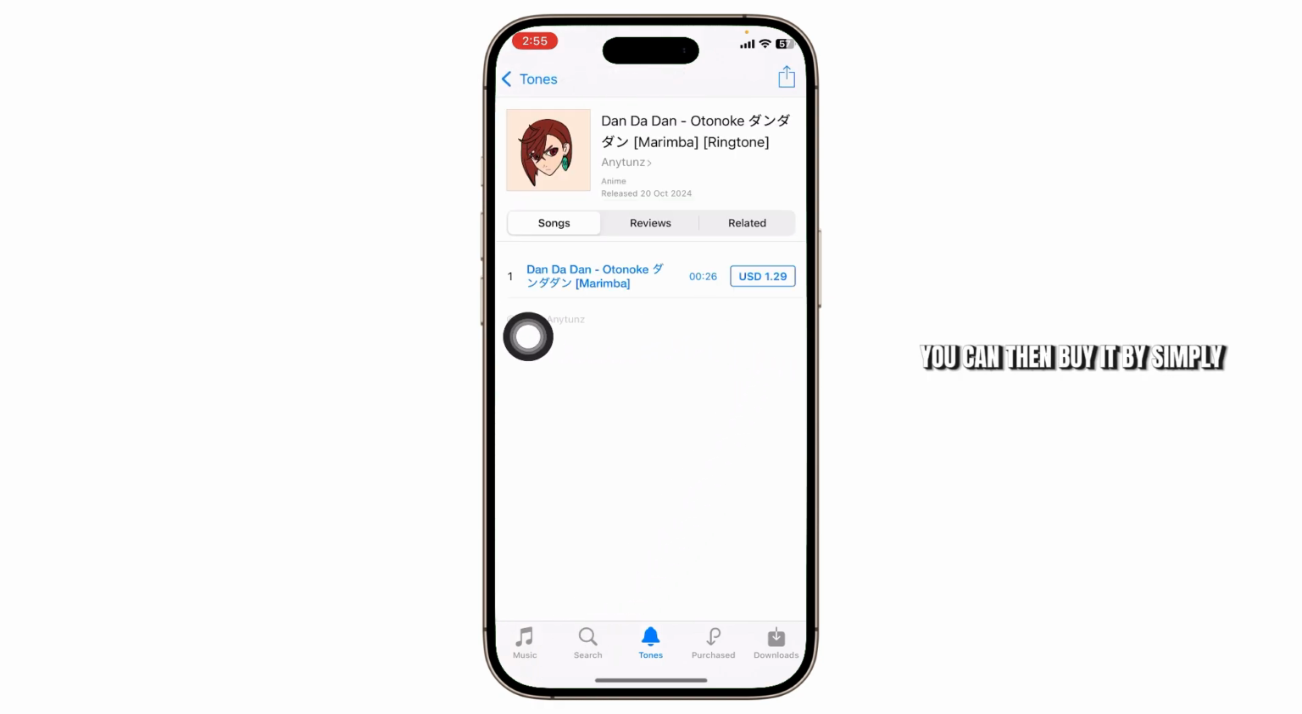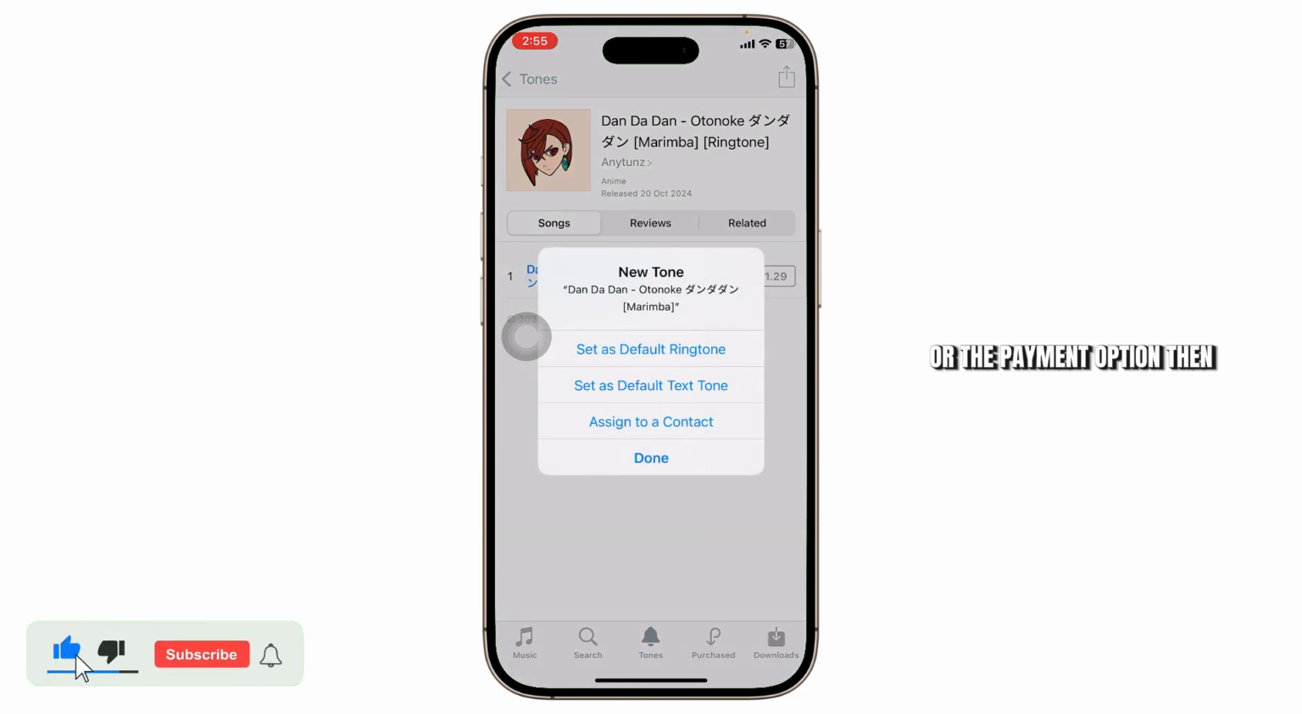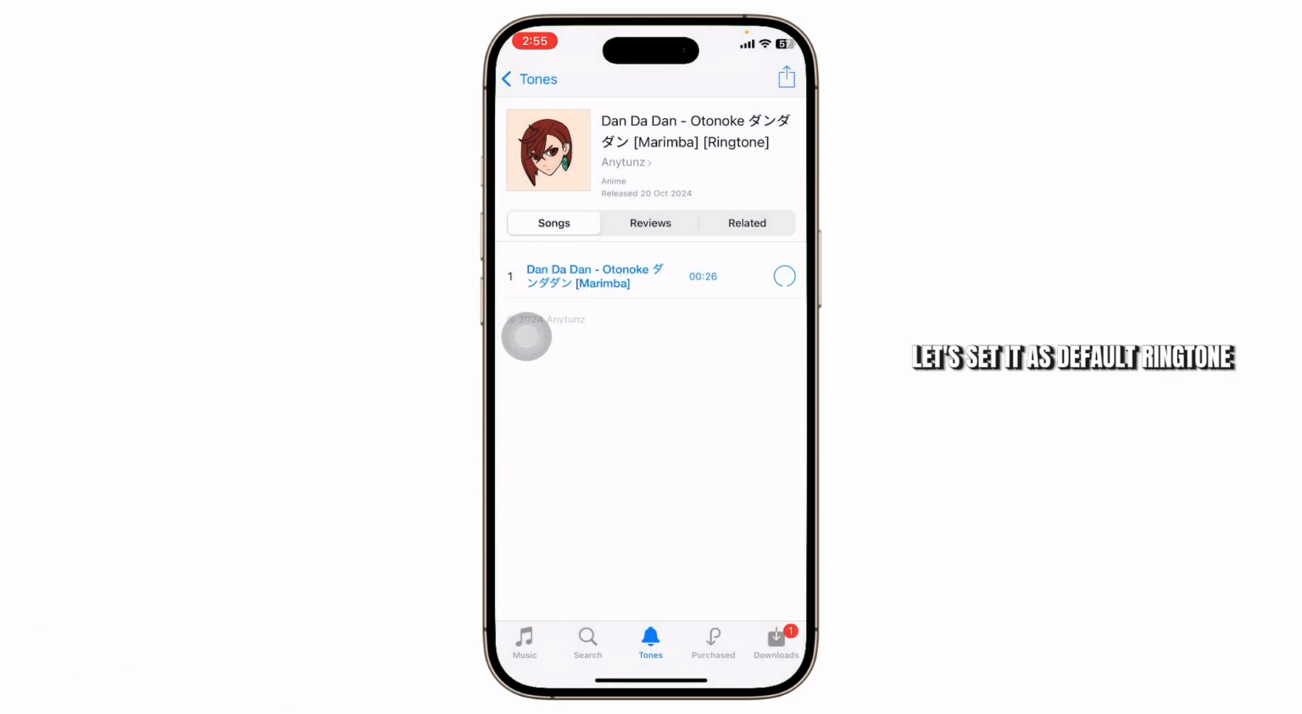After you press on it, you can then buy it by simply tapping on this USD or the payment option. Then you can set it as default or you can set it as text tone. That's completely up to you. Let's set it as default ringtone.